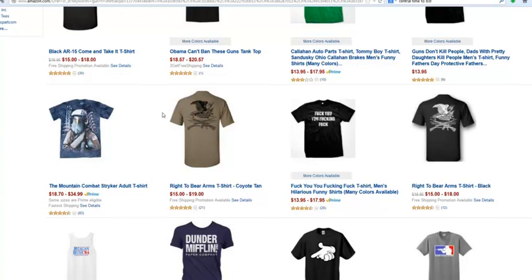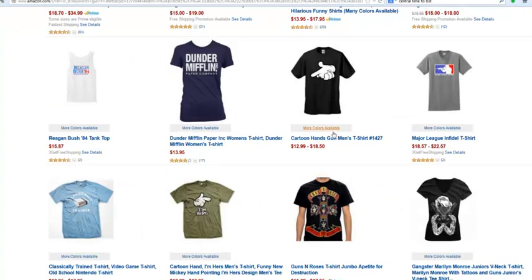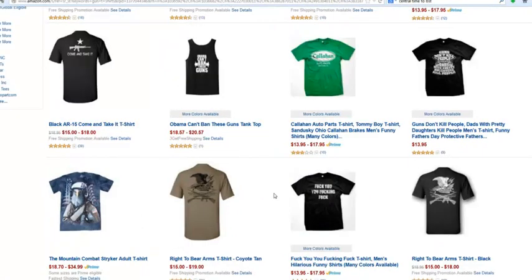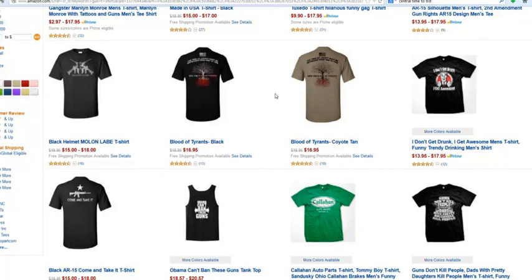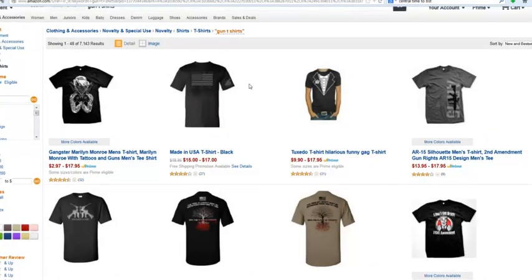Okay? So all these different shirts, I can get ideas from this. I can search different niches. Now, you guys don't want to steal these shirts because these are somebody else's shirts, but you can use these to generate ideas and spin off your own variation of the shirt. Like this one with the AR-15 down the side, okay?